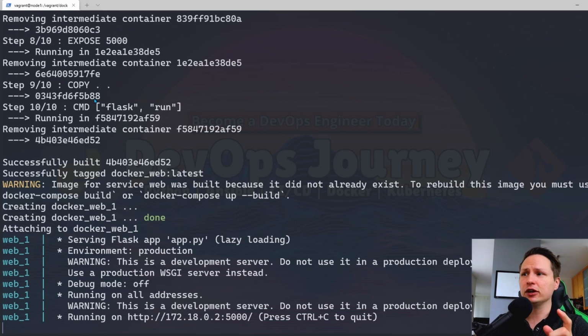And again, if you're new to Docker, just try to follow along if you can. And if you want to learn more about it, I have a course up above. So it looks like our web server came up. You can see that it is running on this IP address, this port.